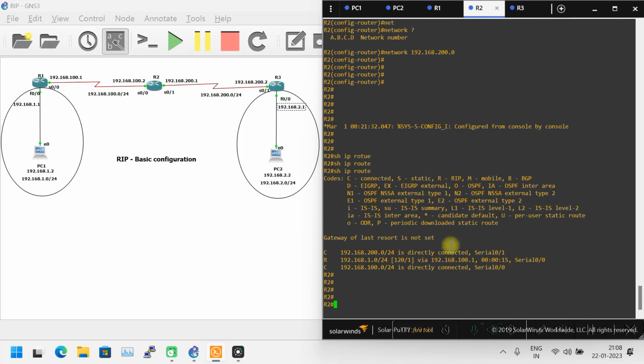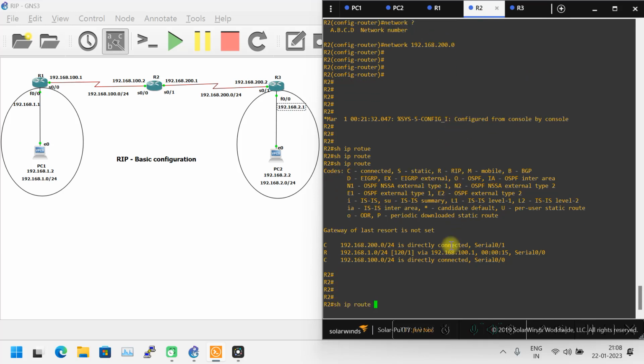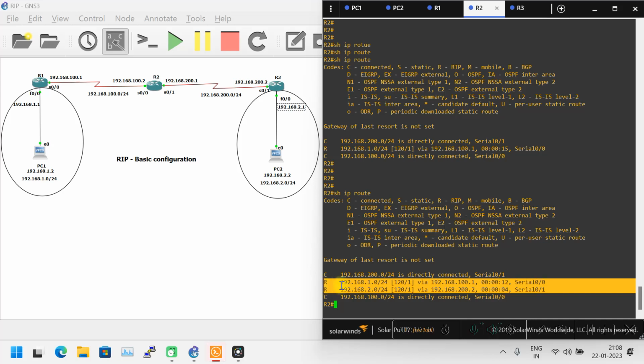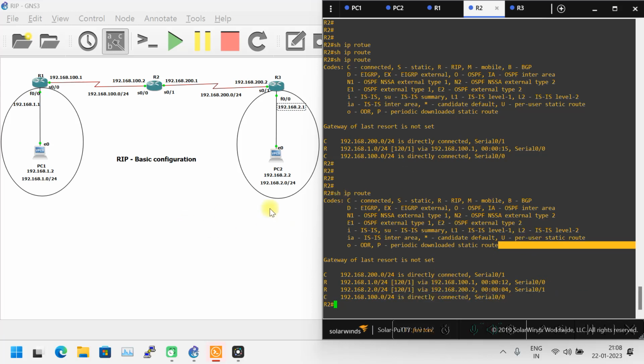Here also simply you can verify. Show IP route again. Here also we can see two additional routes which are not directly connected to this router. 1.0 is connected to router 1, but still we are able to see this route on router 2 because of RIP. So the same way we can see another route, 2.0. So now our communication should work from PC1 to PC2.